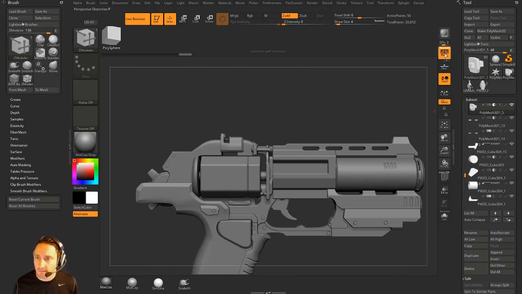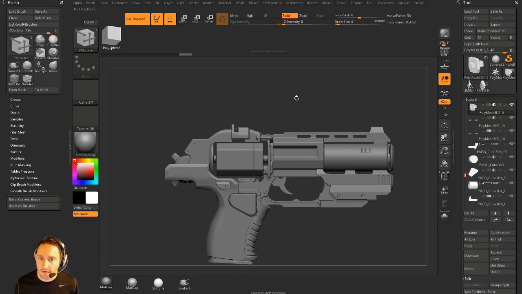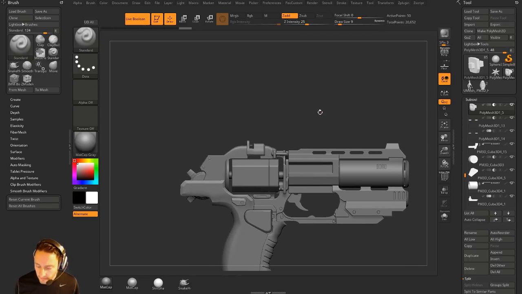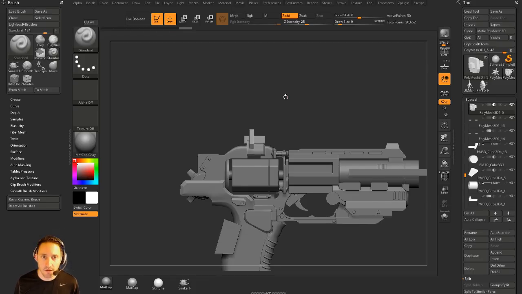So let's, okay, enough sidetrack. Let's go ahead and start talking about text. So the text we want to say is going to be made in ZBrush, made in on one line, ZBrush on another line. So let's figure out how we can do that. So I'm going to go ahead and hop out of live Boolean mode. I'm going to hit Alt R.